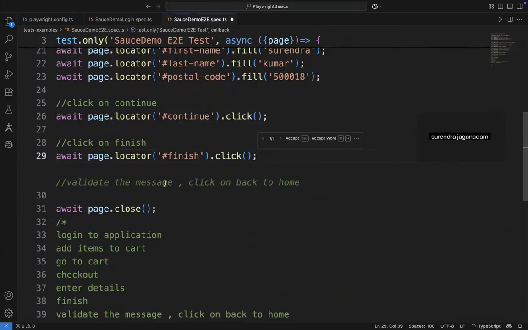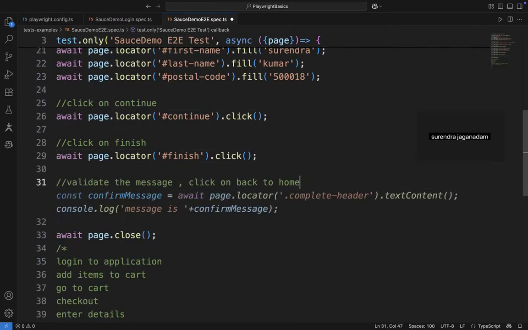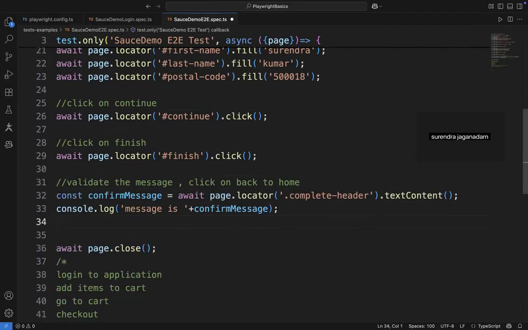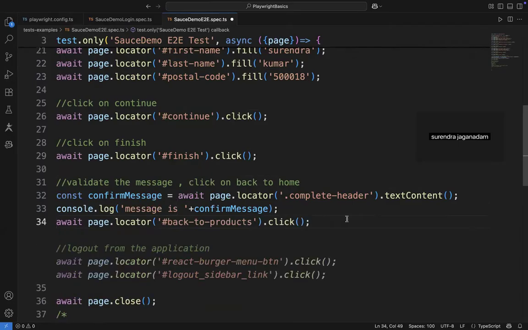And again, if you see, basically validate the message, click on back to home. This prompt is being populated. I just press tab, and automatically my Copilot added that confirmation message and the code is generated. I just press the tab arrow, and automatically this got generated. Now here we need to click on back to home. So that wasn't clicked yet. Await page dot locator, and automatically back to home got suggested by my Copilot, and I pressed tab so that the code got generated. Now after that, for my logout in this area, my Copilot is prompting me the suggestion, press tab, and automatically the logout code got generated.